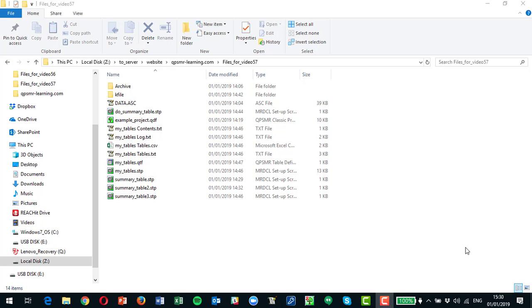So first of all, what is a plugin and when will it be an advantage to me? What this is all about is having a way of doing something that would either be impossible or tedious within QPSMR, but doing it in some way where you're using some of the elements of the MRDCL scripting language.